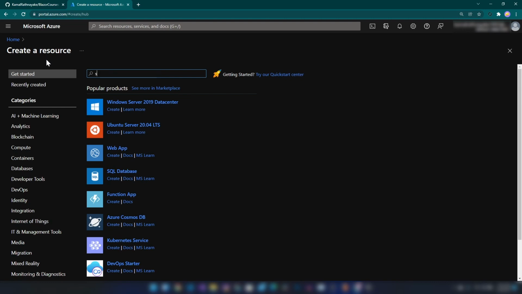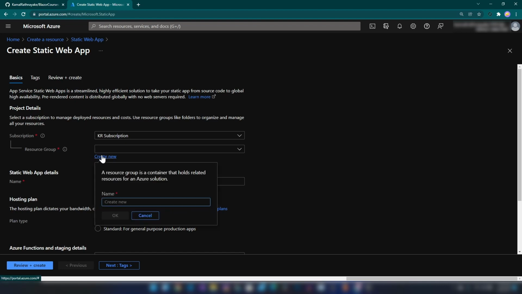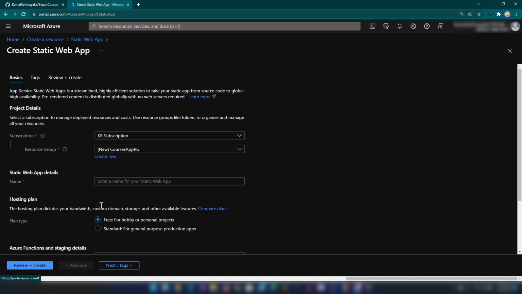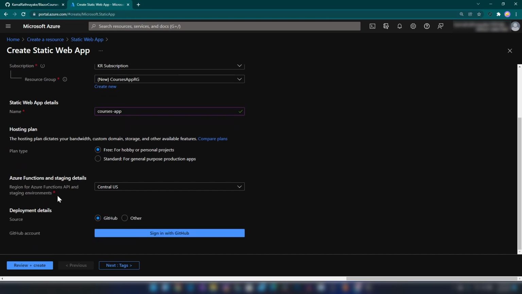And then I'm going to search for static web apps. Click create. We need to specify a resource group. I'm going to call my new resource group courses app RG, and then name. Alright. Hosting plan. I'm going to keep this as a free application. Azure static web apps are not a regional service. It is a global service, but we can specify a region for Azure Functions API. But for this set of videos, I'm not going to use it. But anyway, I'm going to keep this as Central US.